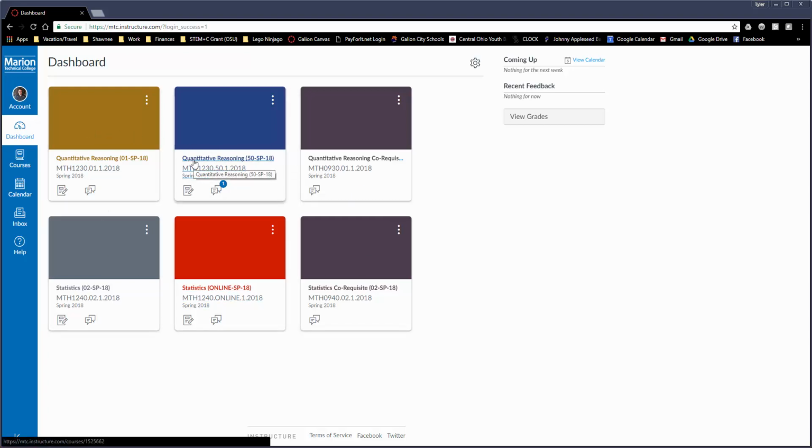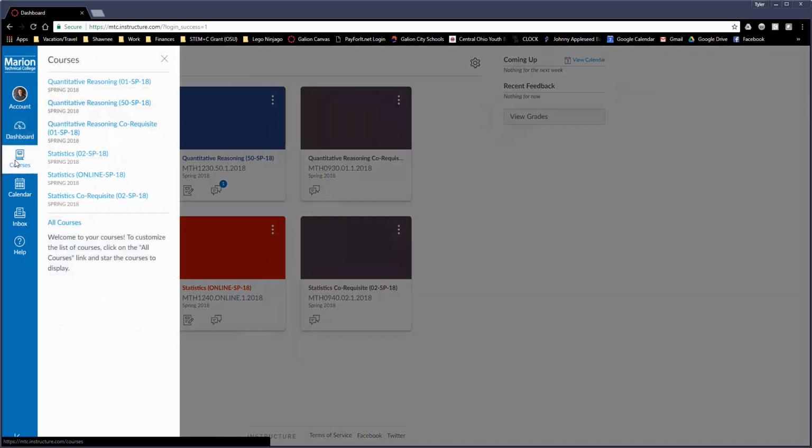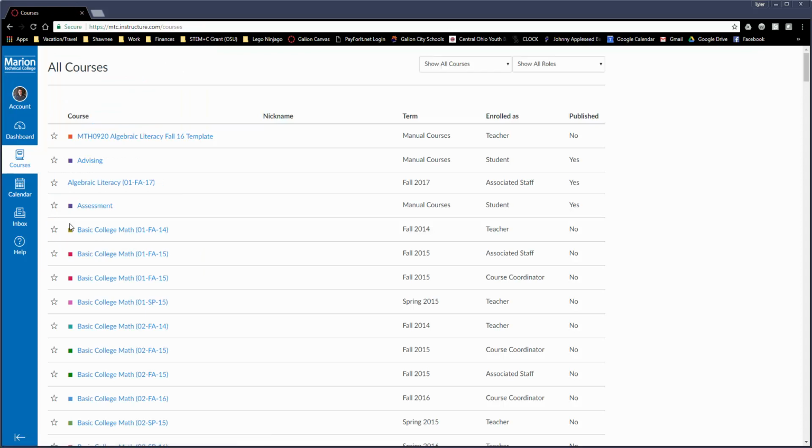If you don't see the course here, this is called your dashboard. You can change what courses show up on your dashboard. To do this, you'll click on Courses. I do want to point out that the courses listed on this easy navigation menu are the same courses that show up on your dashboard. So those will match. To change what courses show up on your dashboard or on this easy access menu, if you click on All Courses, this will take you to all the courses that you're currently a part of. This could be from past terms and current terms.